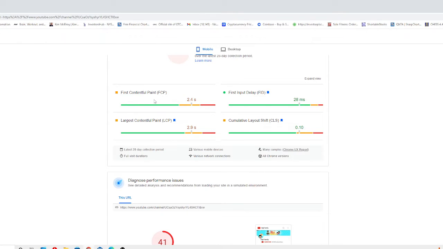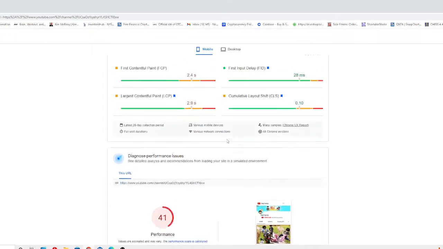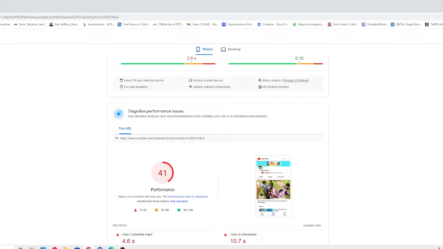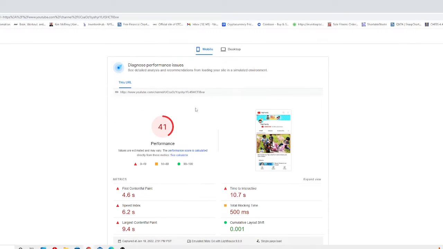First Contentful Paint, FCP, 24 seconds. This is the layout of everything. It's happening on Ryan's URL. The diagnose performance issues section shows detailed analysis and recommendations from loading your site in a simulated environment. This is the URL again, and the performance is 41, which is not good.